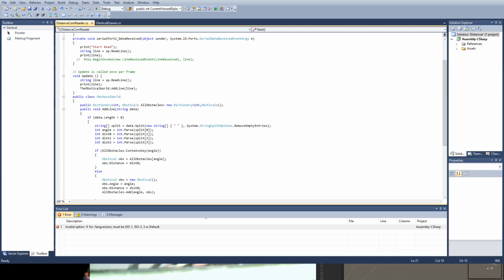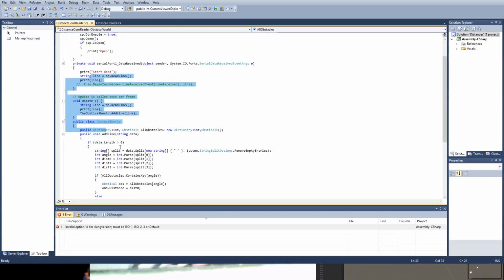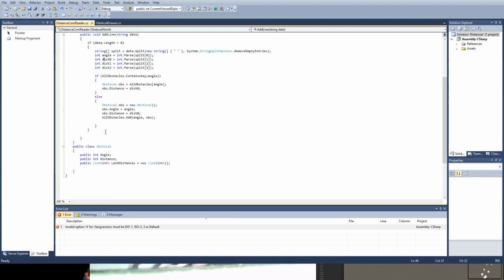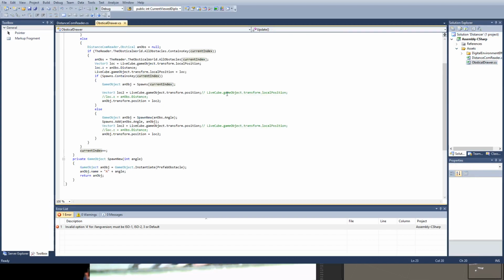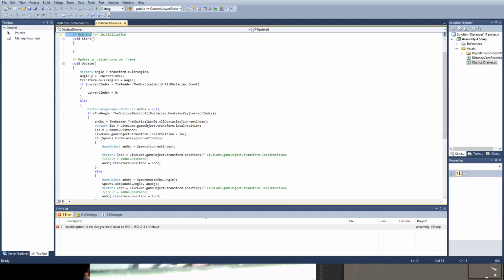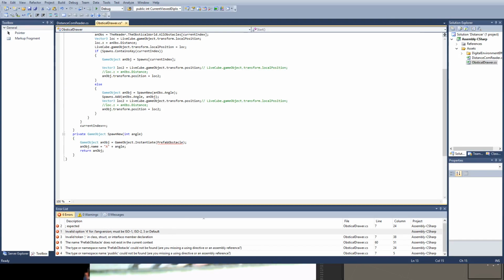I'll show you the code. I hope I've got the right screen here that I'll open. Well, this is the basic code that's involved. It's the Unity app, as you can see. It's not very complicated. You're opening the port, which port I'm using, reading the lines, and saving them. I won't go into too much detail. And then to draw the objects, this is the bit of code. So it's really, really simple. That's the Visual Studio code.